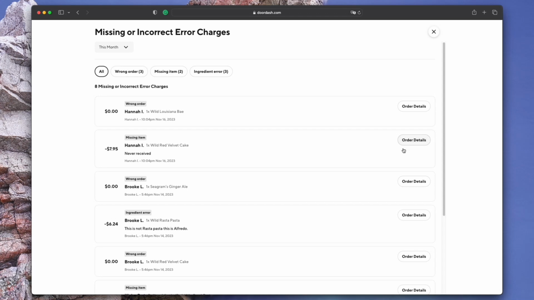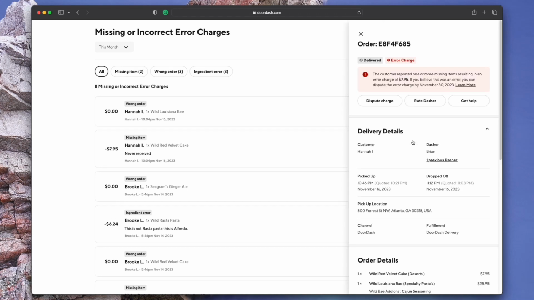Once you click on order details, we're going to go into the order details. Now, look what pops up, y'all. The customer reported one or more missing items resulting in the error charge. That means that you didn't get paid for that. That means that either the DoorDasher took it, ate the cake. But you got an option to rate that Dasher if you feel you put it in there, get help, or dispute the charges.